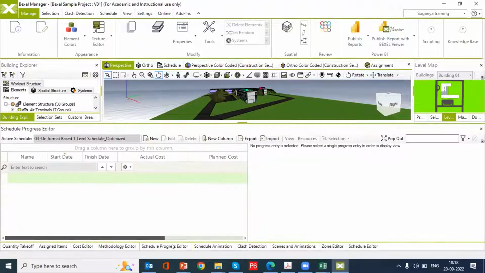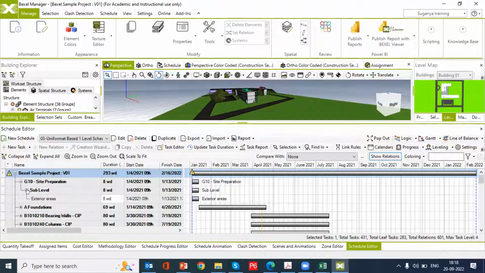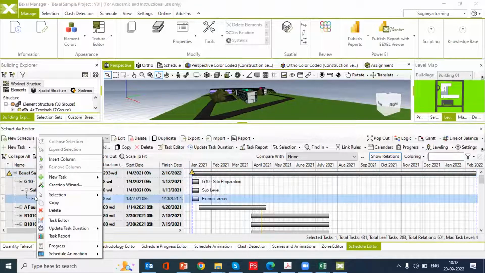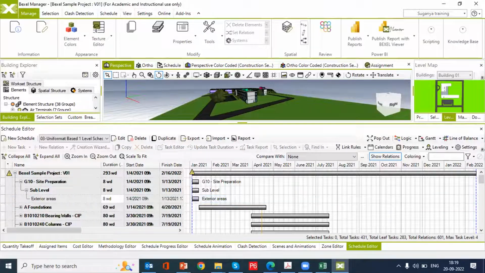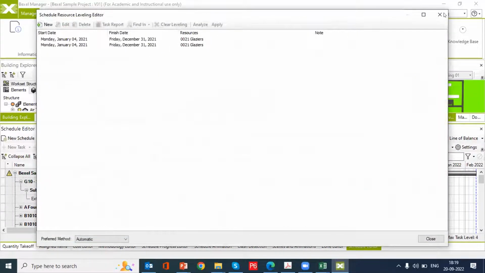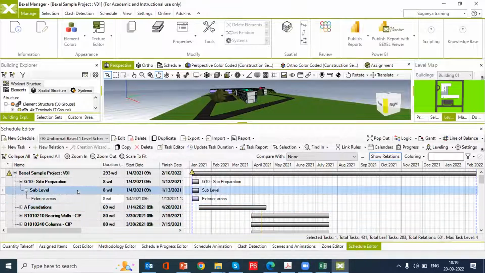So next, going to the schedule progress editor. If you have updated the progress, you can directly view the progress. So 100% completed or how much percentage completed, you can just select the particular activity, right click, you can update the progress. Either it may be mark as finished or mark as how much percentage completed, 10%, 20%, 50%. You can update your progress finally. And using leveling option, you can go for the resource leveling. So the leveling will open. For which resource, during which period you want to level the resource, you can select this information.